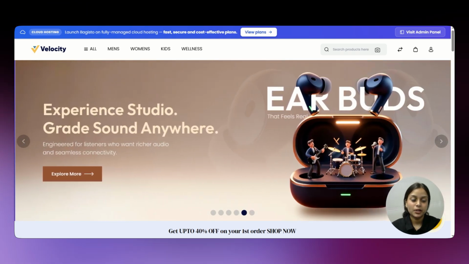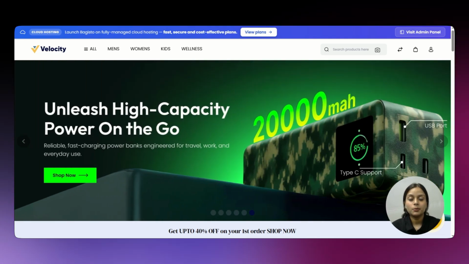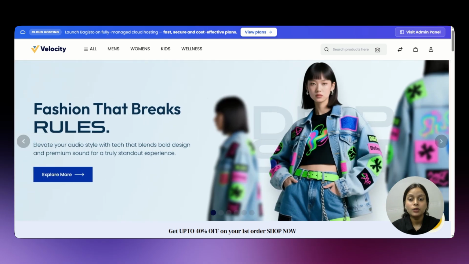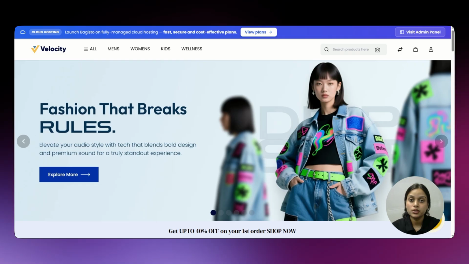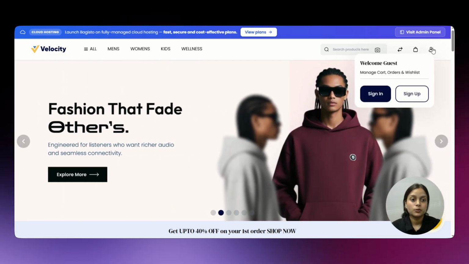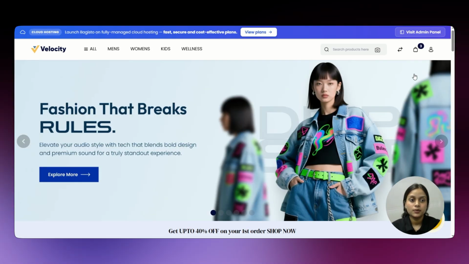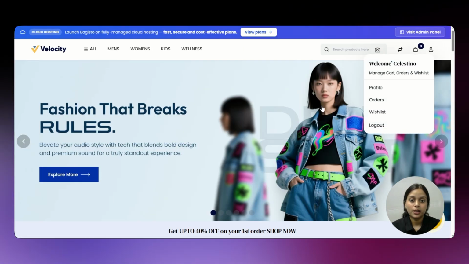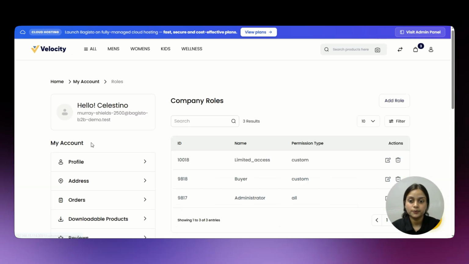Here we are on the Bagisto Open Source B2B e-commerce storefront. In the previous video, we already saw how a company can register and how the admin approves them. Now we will see how that registered company can build their own team by using roles and assigning them to the users. So now log in with the company account, sign in. Now go to this profile icon and move to the roles.